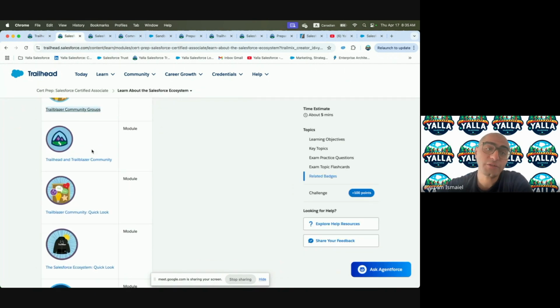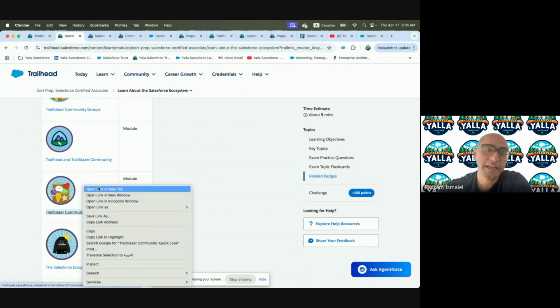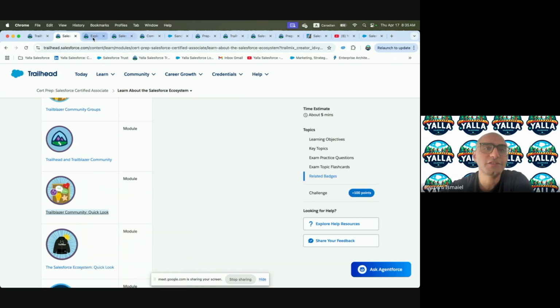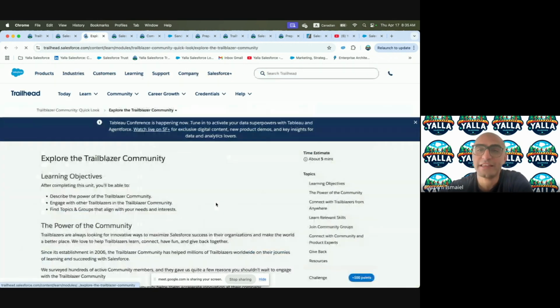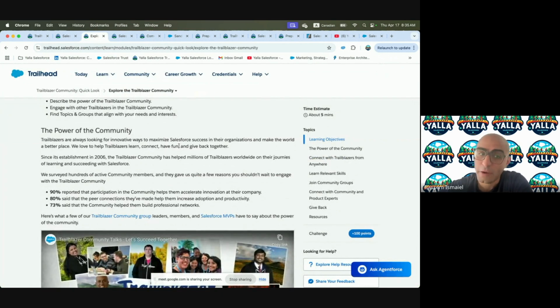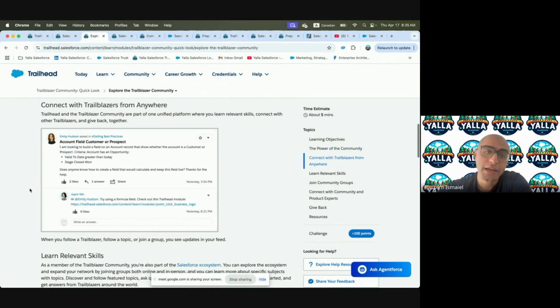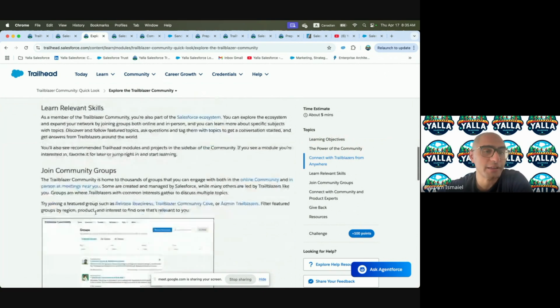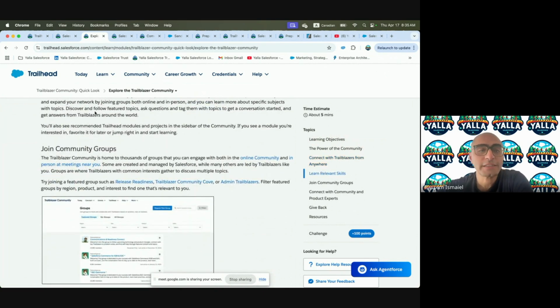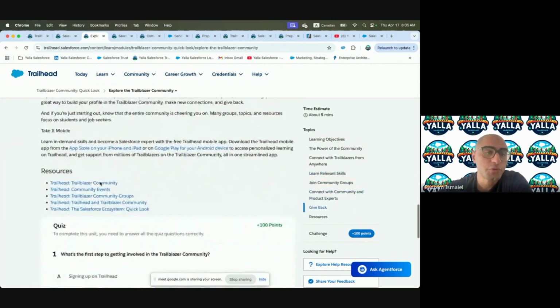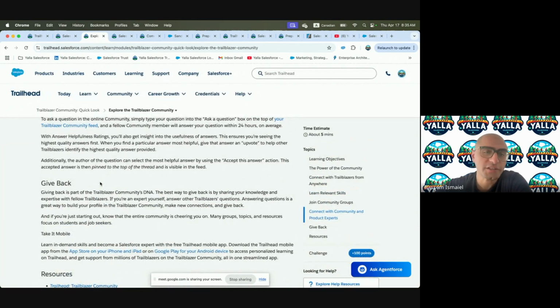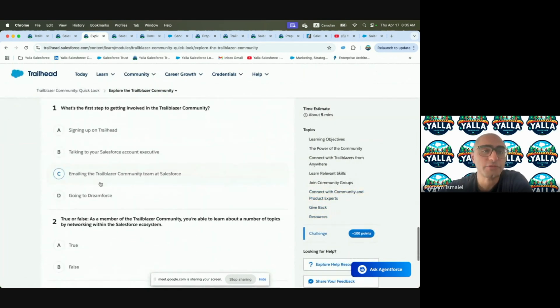ecosystem. We did this together, the Trailblazer and Trailblazer community. The Trailblazer community as well, it's the same content, so we can just scan it to see if there is anything we are missing in here. So the power of the community, same thing, and the different groups, we can collaborate, we can share, we can build skills, join the group community. So nothing new in here, it's all about just sharing the passion and giving back to the community.